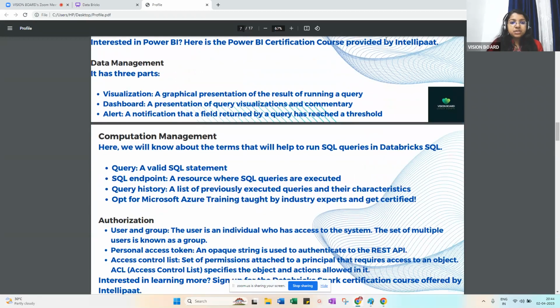Data management. Data management means whatever data you need to arrange and present to the client or any other person. That is called data management. There are three parts: visualization, graphical representation of, for example, a bar chart. Any other charts fall under this portion, and dashboard creation, presentation of query visualization and commentary, alert notification. If any query field reaches the threshold, these are the normal scenarios, right? These are also available in data management.